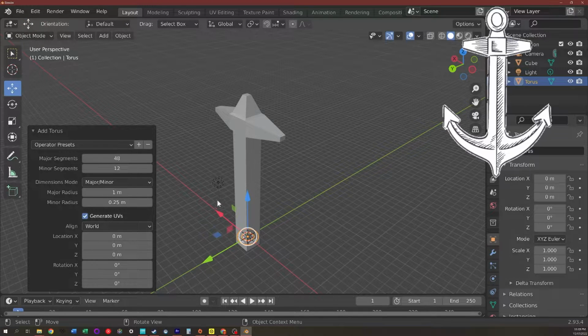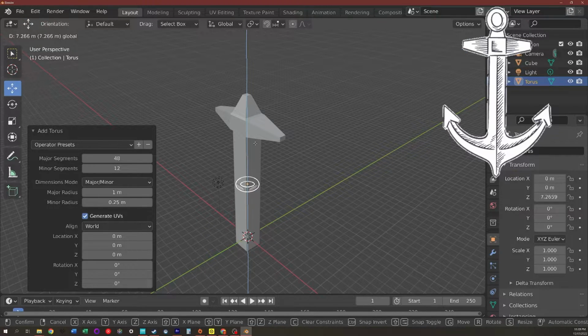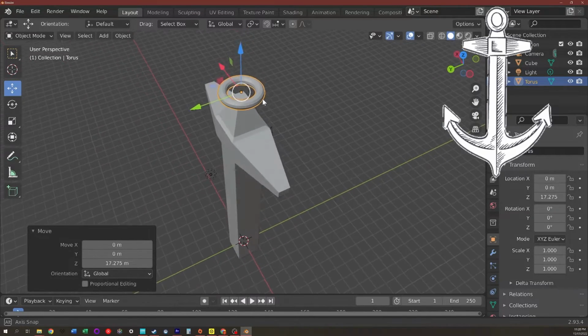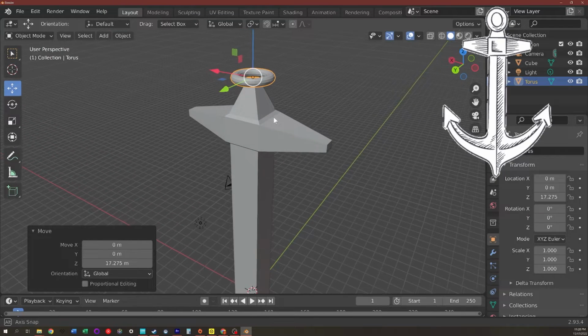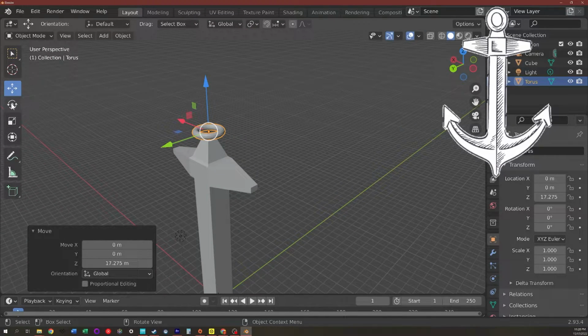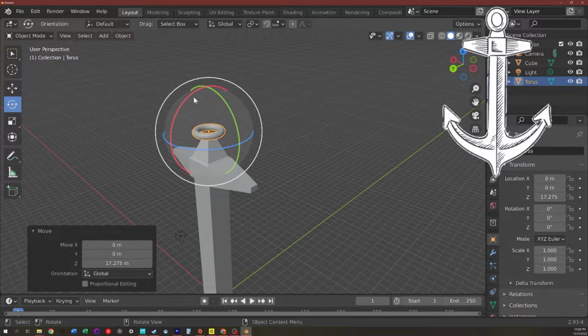We're going to go to the Move tool, and we're just going to drag this torus up. There we go. We'll drag the torus up to the top of our anchor. Now I'm going to use the Rotate tool, and I'm going to rotate this torus.